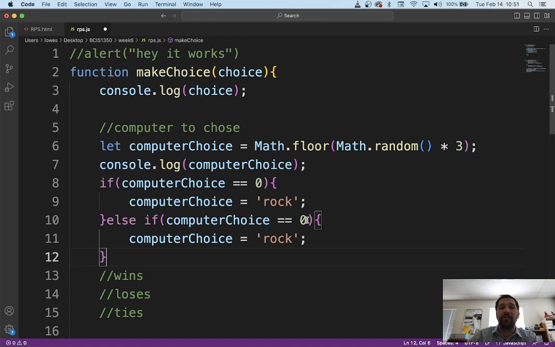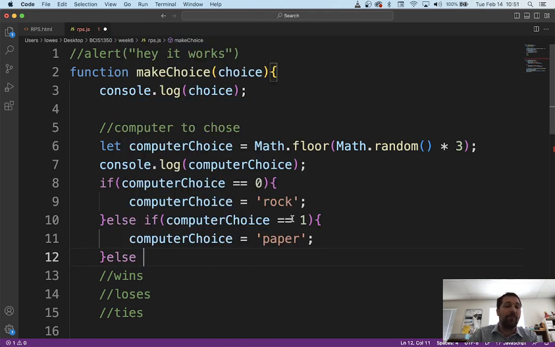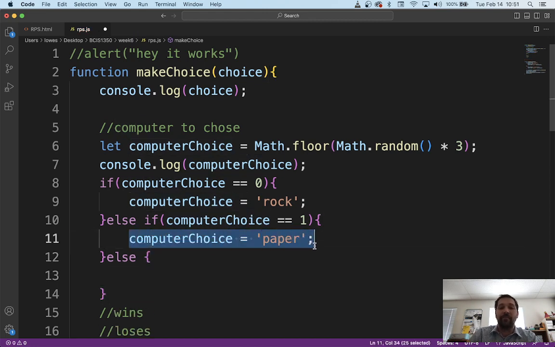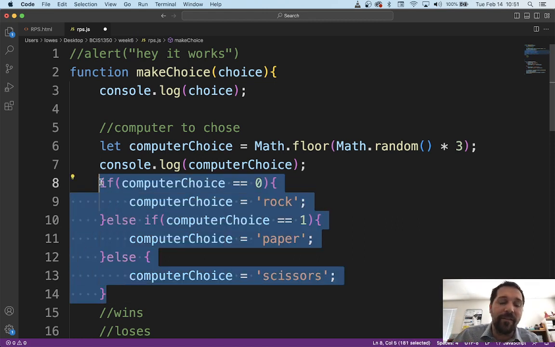If computer choice is 1, then it can be paper, and then I can just have an else here because again, right? It's either going to be 0, 1, or 2. We don't need to check to see if it is actually 2. We can just do computer choice. Copy this. Gets the value of scissors. I'm sure that there are better ways to do this. In fact, I can think of many better ways to do this.